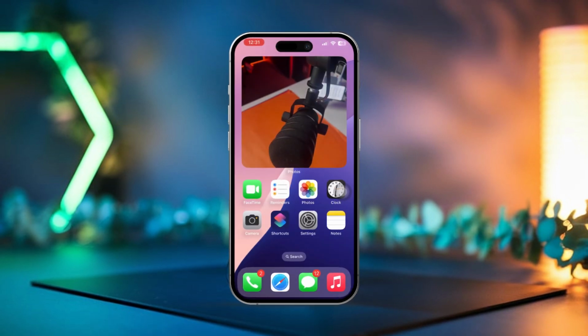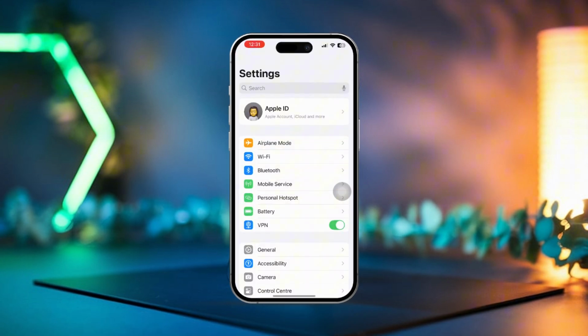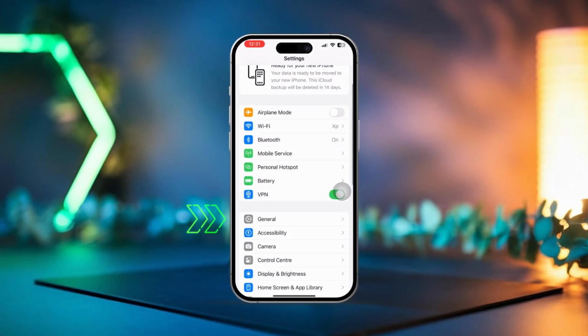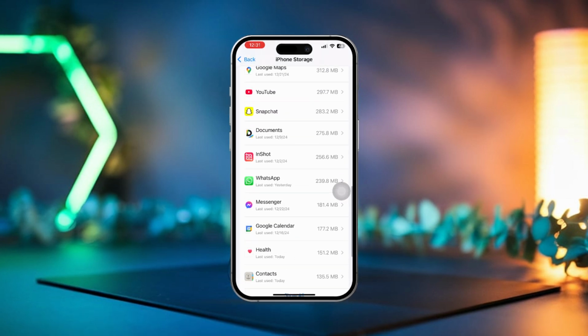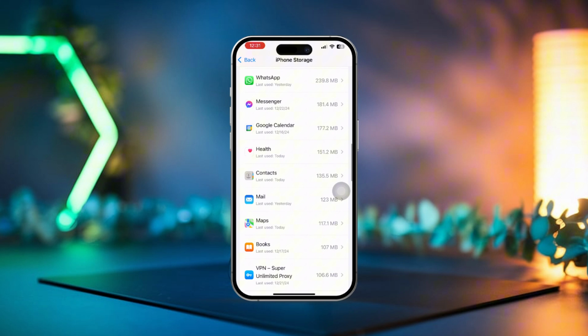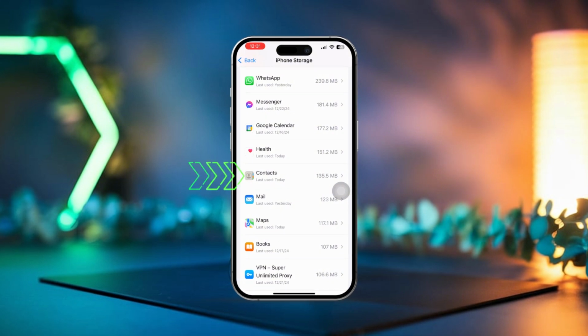Solution 2. Offload the Contacts app. To do this, open up the Settings app on your iPhone. Next, scroll down and tap on General. Then tap on iPhone Storage. Now scroll down a little and tap on Show All. Then find and tap on Contacts from here.